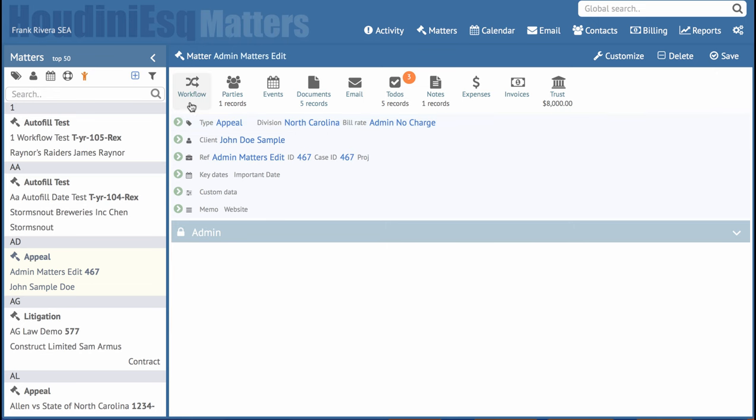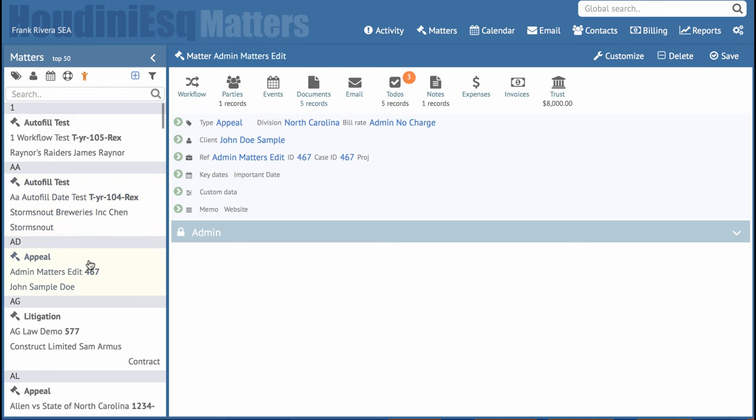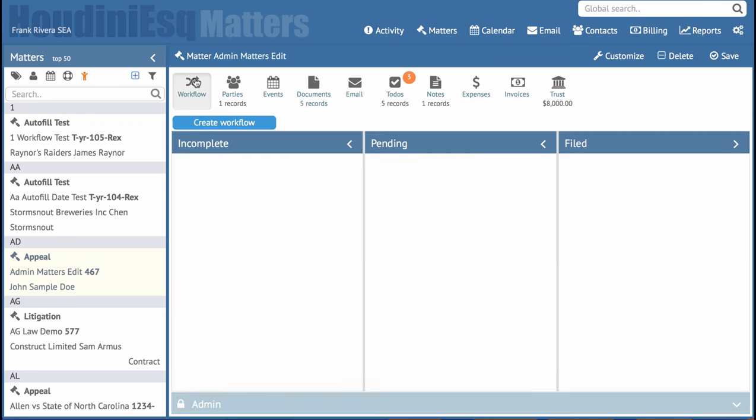If I'm on a matter that doesn't have any workflow defined, such as this one here, you'll see that the icon will be disabled and I can't access it. But I have created a real simple one on an appeal type matter, okay? So let's go and take a look at that. I'm going to open the workflow and you'll see it has three basic steps.